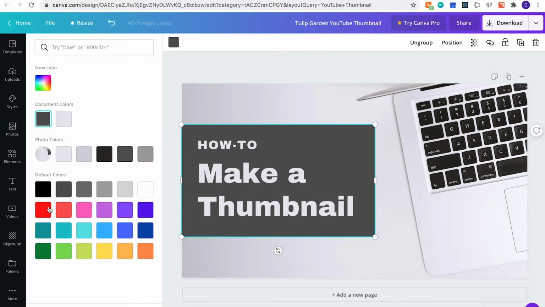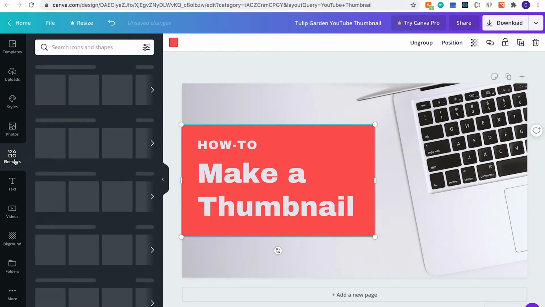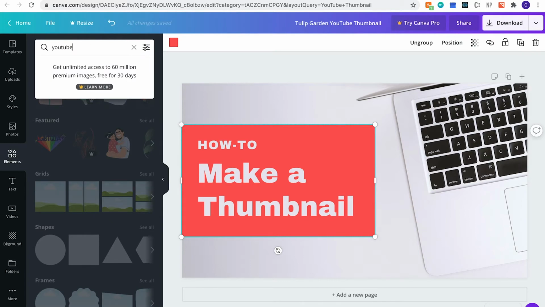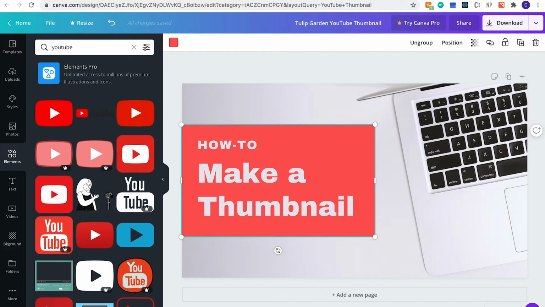At this point, I decided that the square was too dark, so I decided to add a pop of color to make the thumbnail feel more inviting. To finish off the design, I'm going to add different elements. First, I searched for the YouTube logo. There's a few different free ones, so I picked the first one and dragged it over to the design.